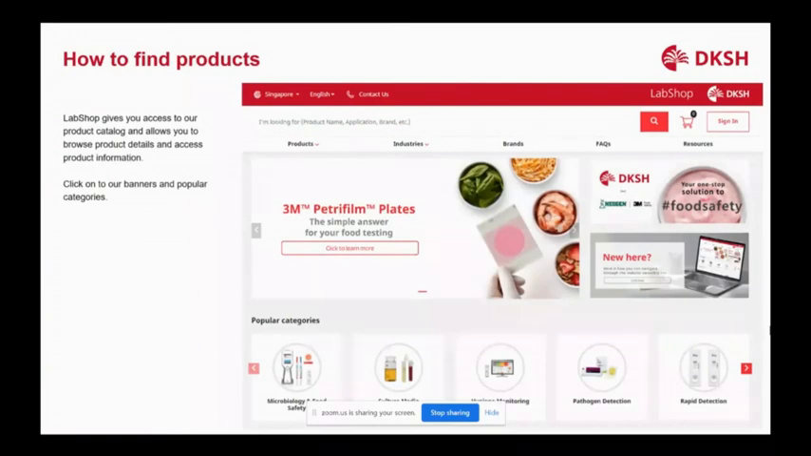Over here this is our homepage and how you can find your product. There are multiple ways that you can browse our website and products. First is clicking on the banners. You'll see the carousel banner that has left and right scrolling. So you can slide to the left or right to different categories, or you can click on a popular category to find the products that you want to buy.